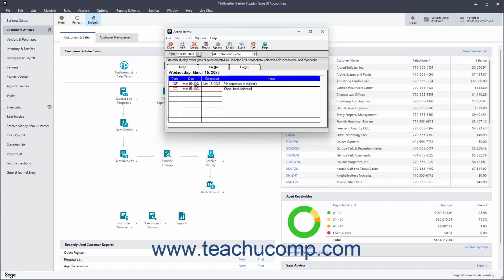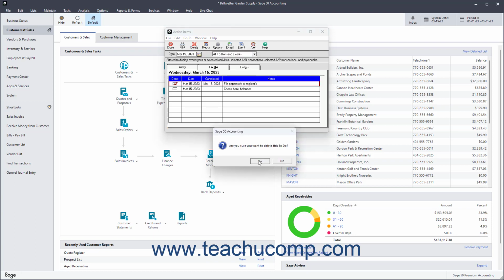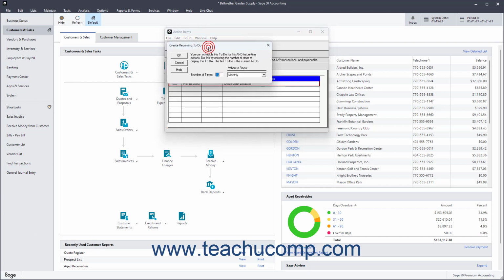To delete a to-do item, select the to-do item to delete. Then click the Delete button in the toolbar of the Action Items window. Note you can also set recurrence for a to-do item if it is a regularly recurring task, so you won't have to enter it every time.